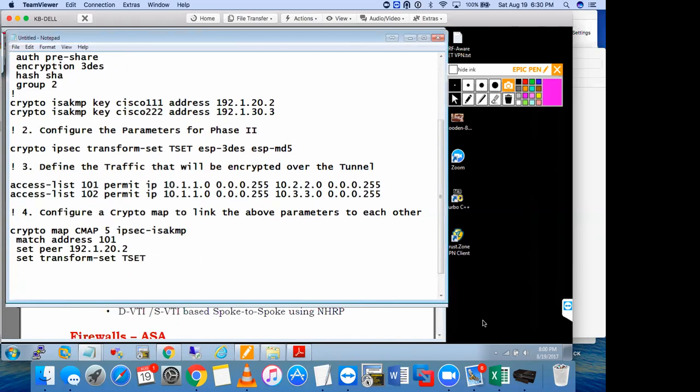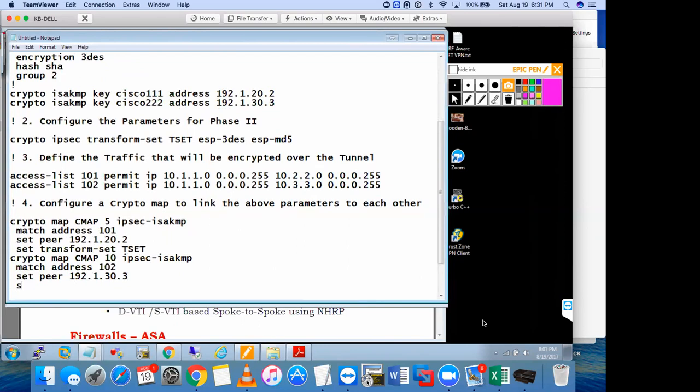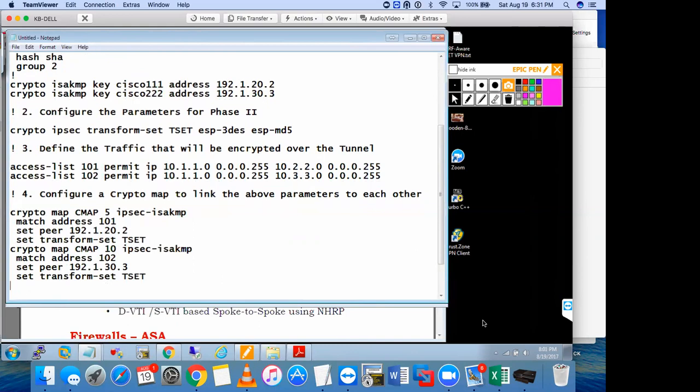Now for this guy, what would I do? Crypto map, the same crypto map, because I can only apply one crypto map on an interface. So I'll say 10, different sequence number. Match address what? 102, set the peer as 30.3. If I want, I can use a different transform set with him, or I can use the same one. It depends on what your requirements are. If I'm using the same parameters for phase 2, I can just use the same transform set.